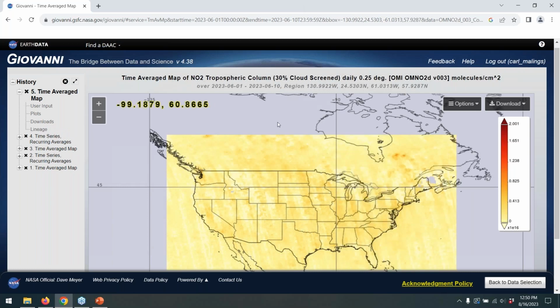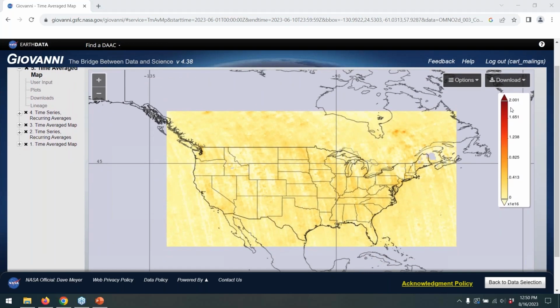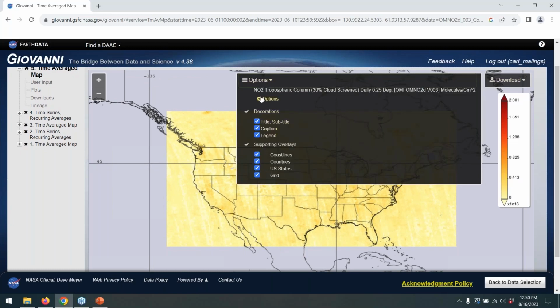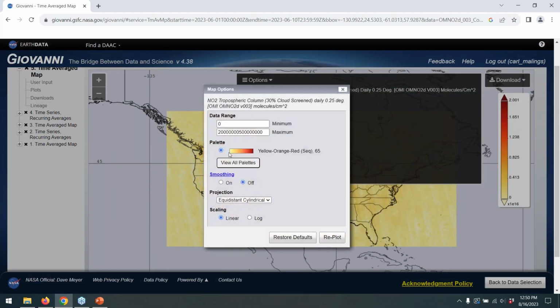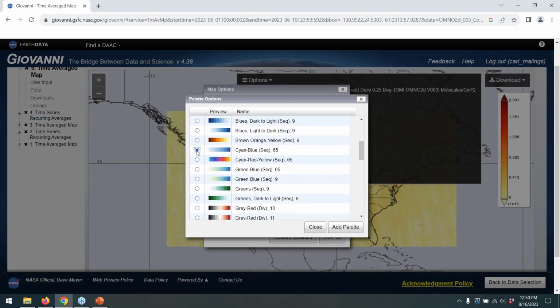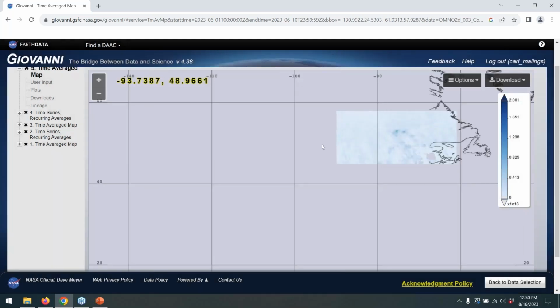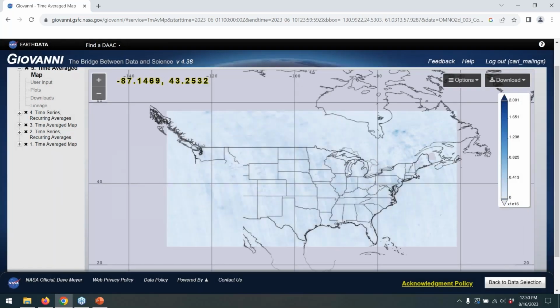But once that analysis is done, you can see it's generated a map of the surface level NO2 over this area. I can use the options of the map up here to choose different overlays. If I click on the options here, I have different options for the color palette. So let's pick maybe a blue type of color palette like this one and add that, and I can click the replot button there, and it'll generate a plot with the different color palettes. You can choose the data ranges of interest to you there as well.